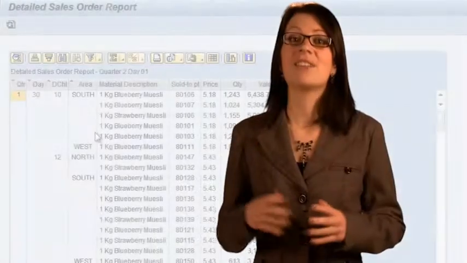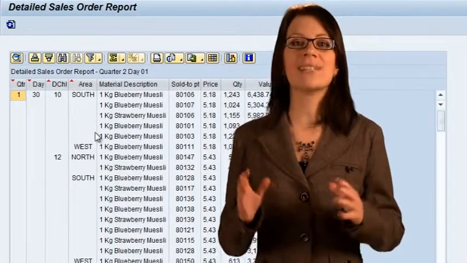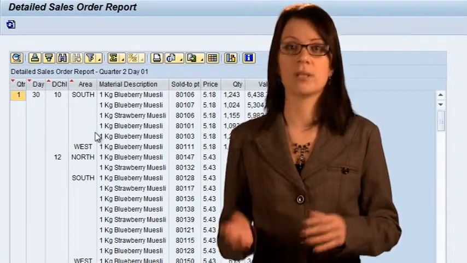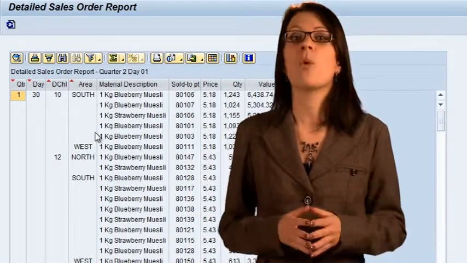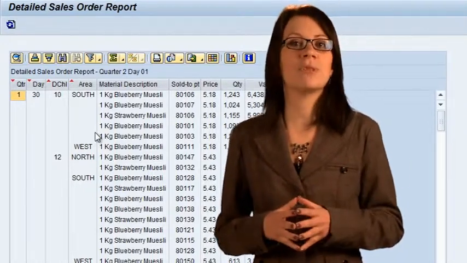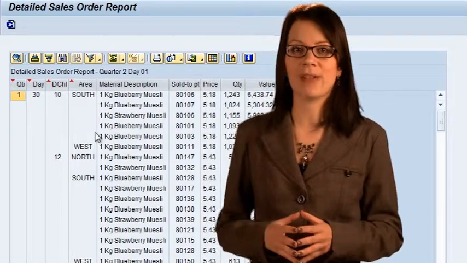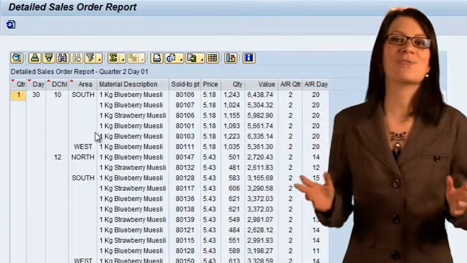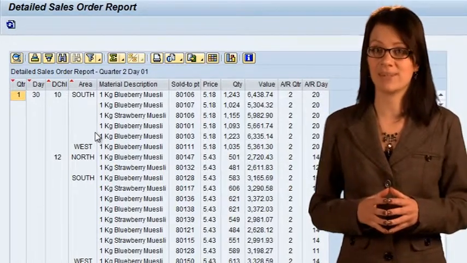In addition to this summary sales report, there are also 2 other sales reports. The sales order report offers more detailed information about each sales order. Where the product was sold, distribution channel and area, which product was sold and to whom or sold to party, the number of units sold, the sales revenue value, and the price at which the sale was made. You can also see information about when the customer will pay the invoice.